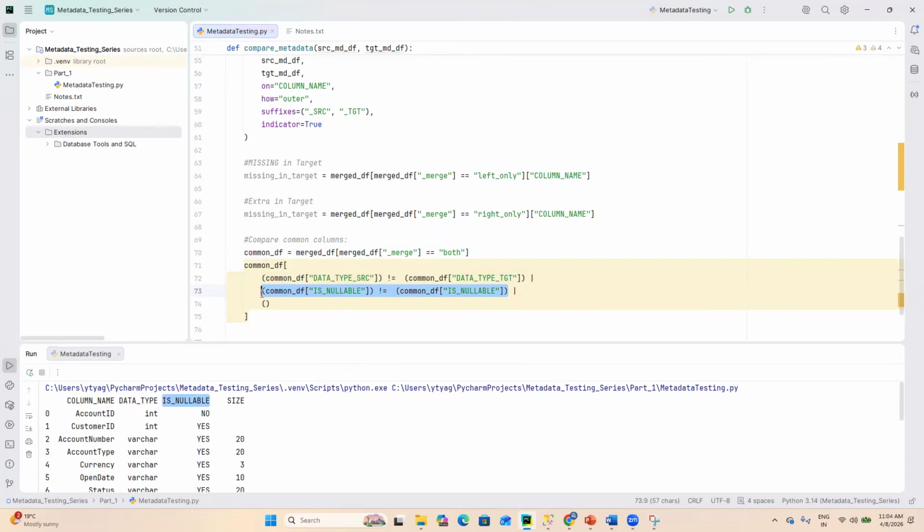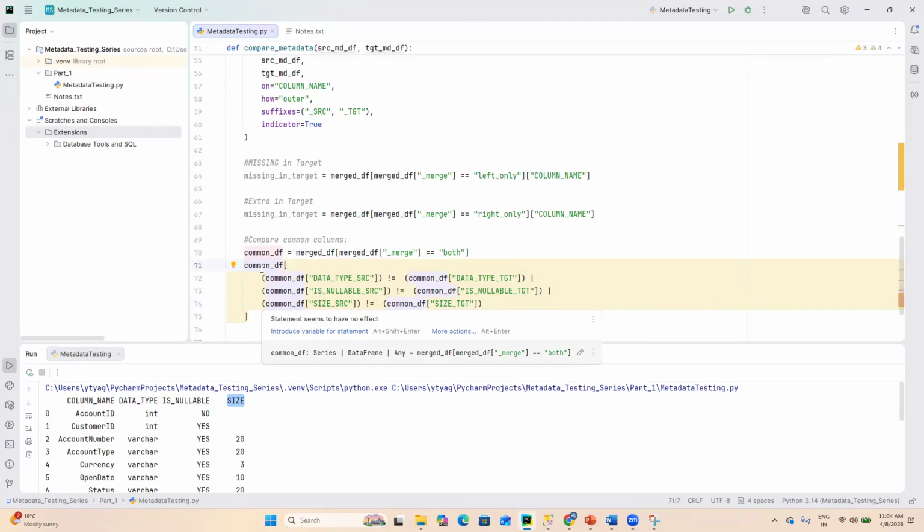Your next is size. You can have size on both sides, and you can add SRC at the end of the left side columns. In target, you can add underscore TGT. So that will be easy to recognize whenever a difference comes, whether the difference is coming from the source or from the target, right? So you have your mismatches here in this logic.